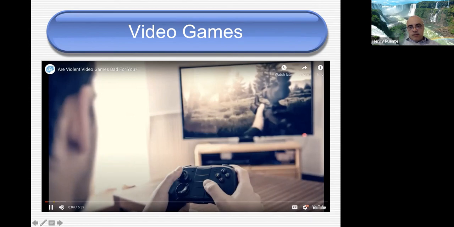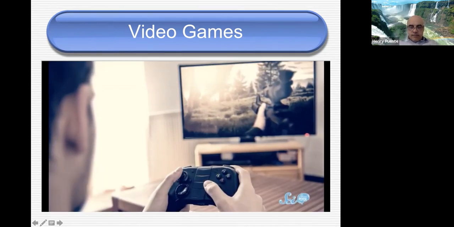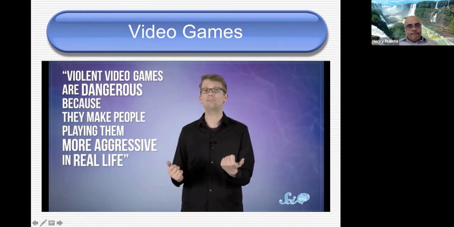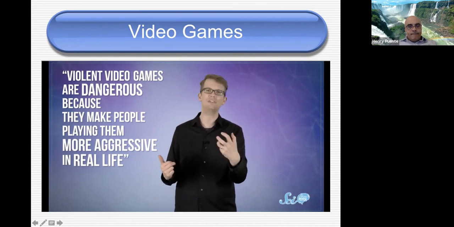Video games come in all shapes and sizes, whether you love leading raids in World of Warcraft, exploring Hyrule in Breath of the Wild, or launching very angry birds into piggies on your phone. But a lot of games involve some kind of violence, from battling monsters to guns and explosions, and that's where some controversy comes into play. I assume you've heard it before. Violent video games are dangerous because they make people playing them more aggressive in real life.